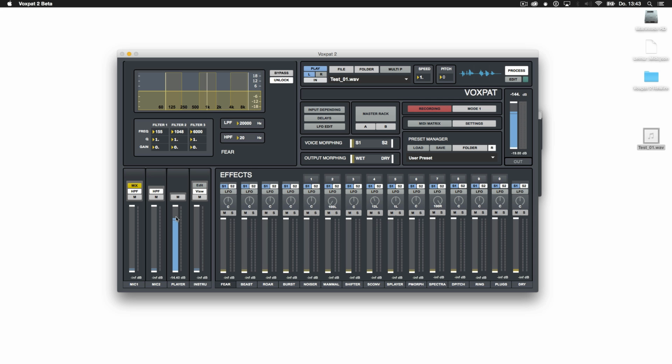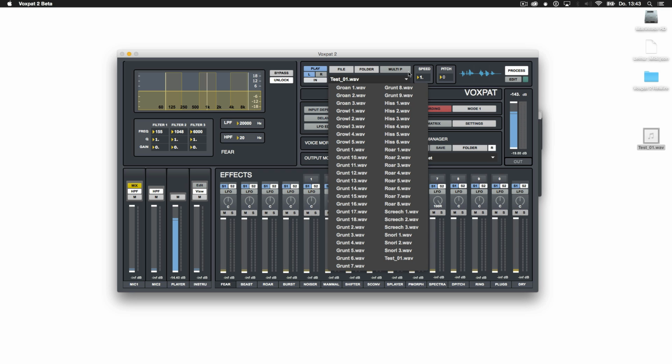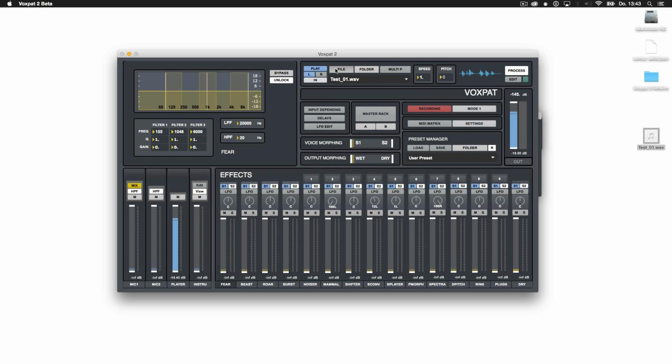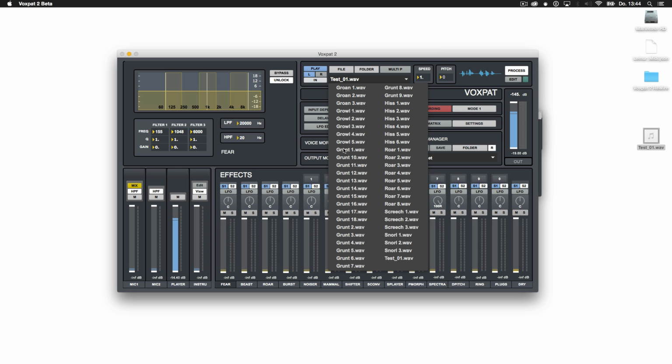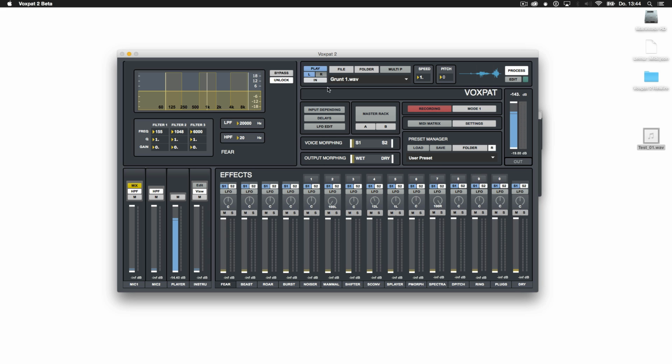If you already have pre-recorded voice performances, you can use the sample player to trigger these. The sample player is located up here in the top right. You can use one of the great preset sounds, or you can point to a specific file or a specific folder on your hard drive, load the sound and play it back. Let's take Grunt 1, bring up the dry level and play.